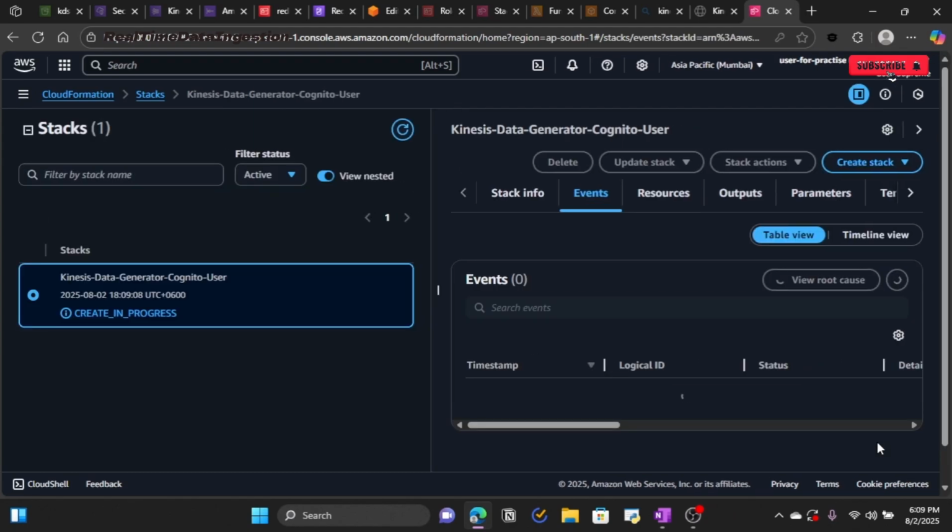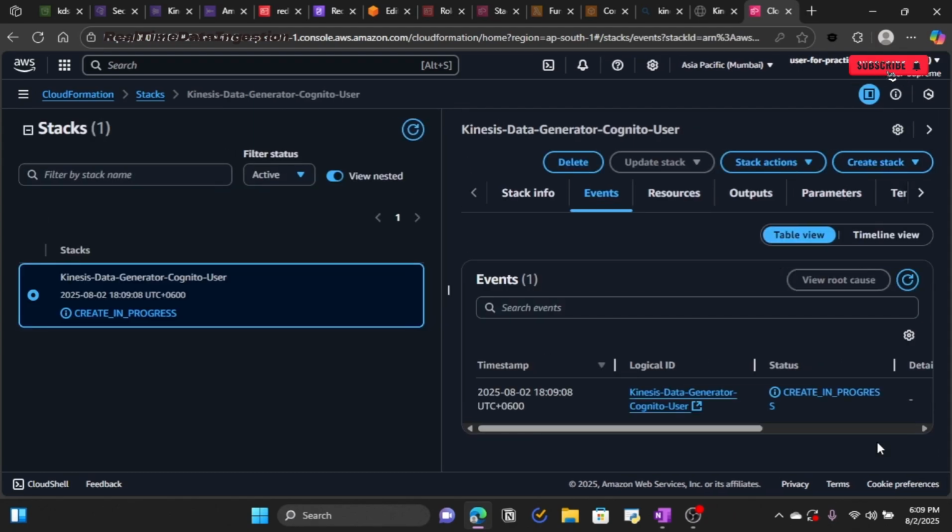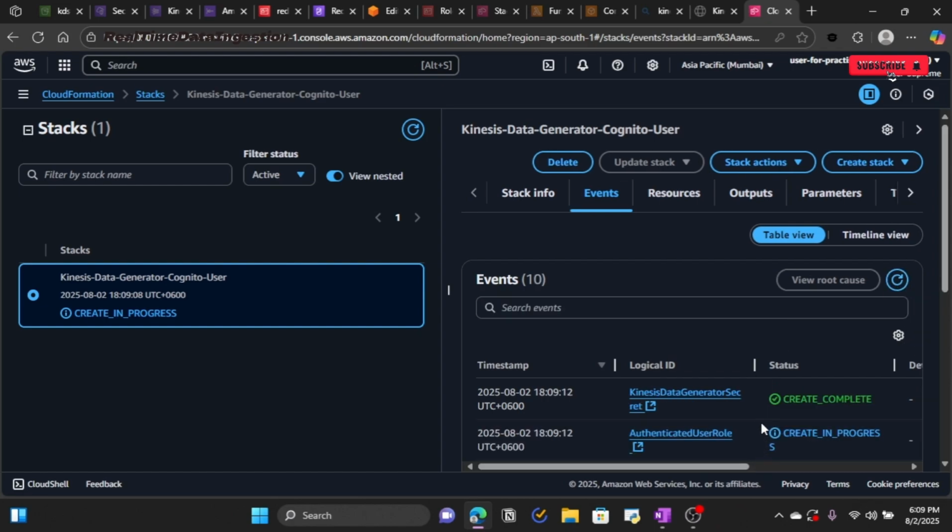It will take a bit of time, so you will have to wait. You can refresh it again and again. Okay, as you can see, it has already started to create. It won't take too much time, 1 minute I guess.